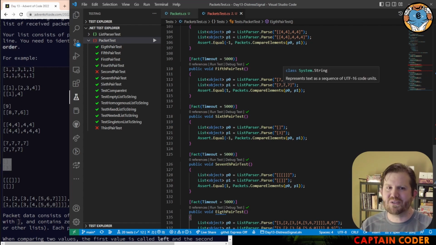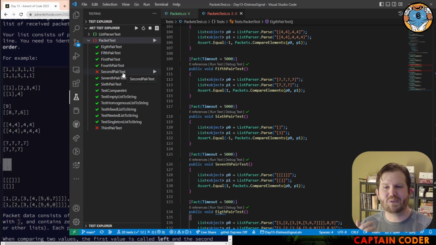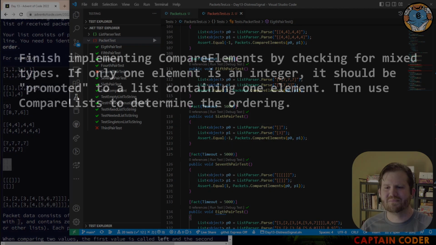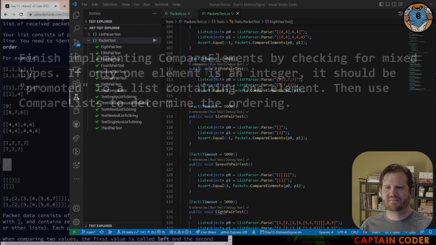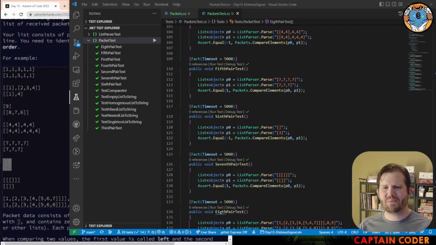I highly recommend you do the same. You may find that some of those tests that you add are already passing. The ones that aren't passing are those where I need to promote an integer. Go ahead, write your tests, see if you can get your implementation working. Ideally, all of your tests are passing and you are now able to compare packets successfully.